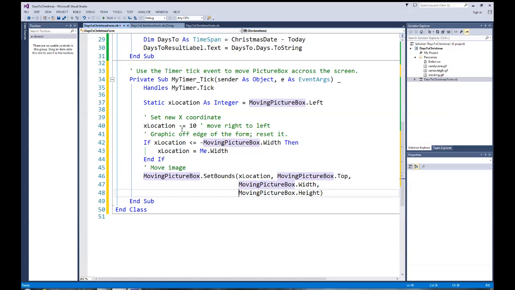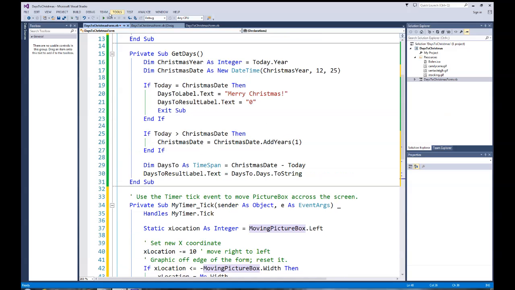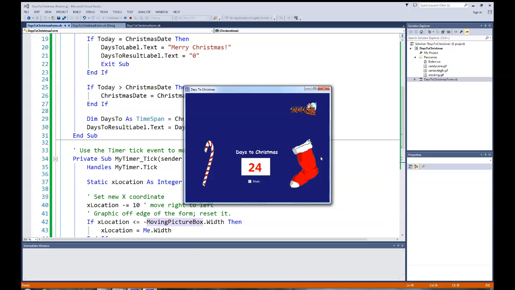And what we're doing is decrementing it so it moves. So let's see if it'll happen. Now we set the timer to do it every half a second, and we're decrementing the location by 10 pixels. So let's see this run. And there it goes.